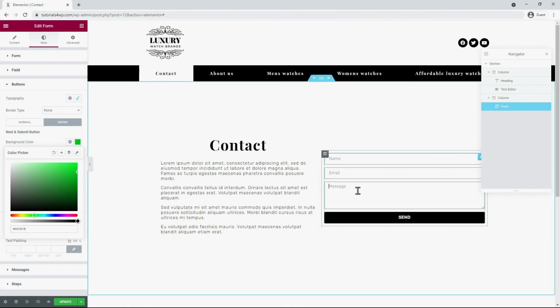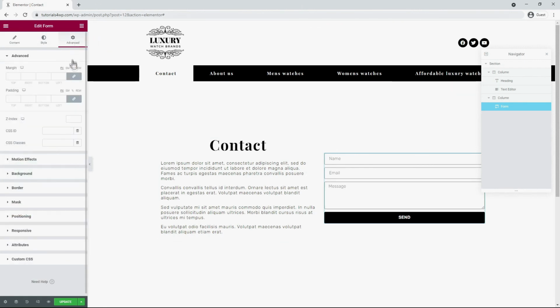Now I want to move the form down a little bit so that it aligns better with the text. So I go to the Advanced tab and then click on the icon at margin so that I can fill in all the fields separately, and I enter 50 pixels at the top margin.